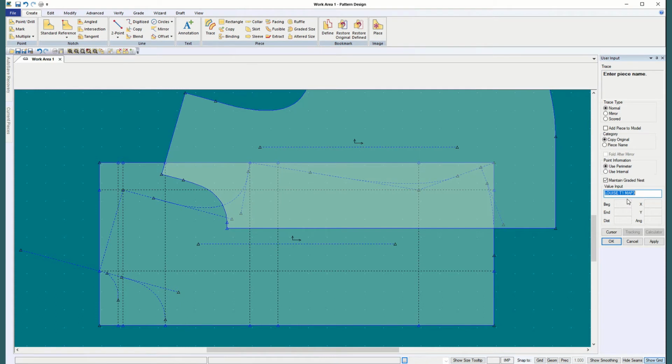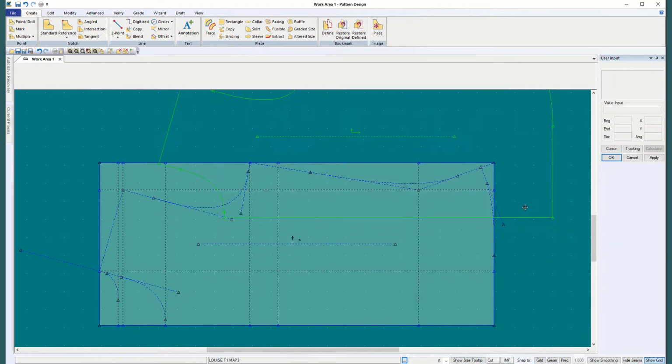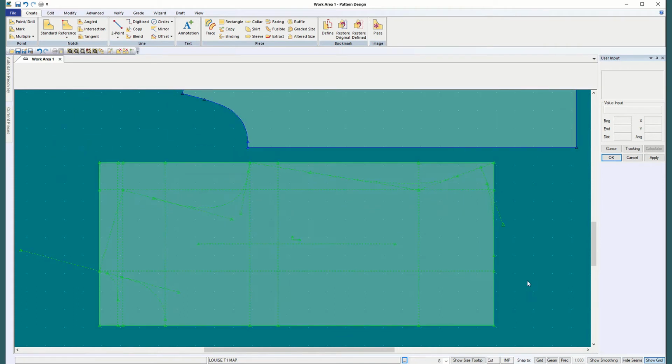T-shirt 1 map. It's a great name for it, so I'm going to say OK for that. Some of you didn't have a piece that closed right, and it gave you an annoying error message, but you just have to remain calm and make sure that you trace the piece off clockwise in an order.